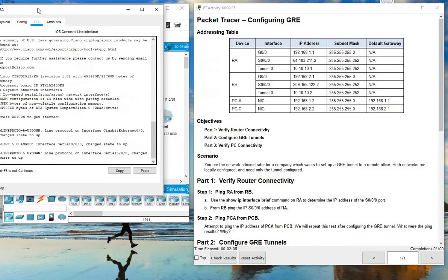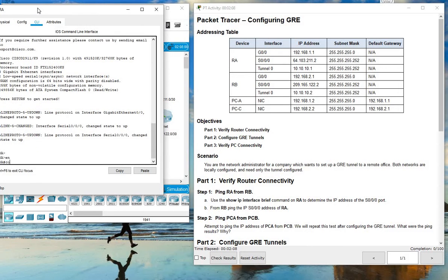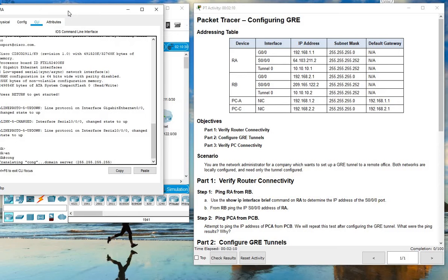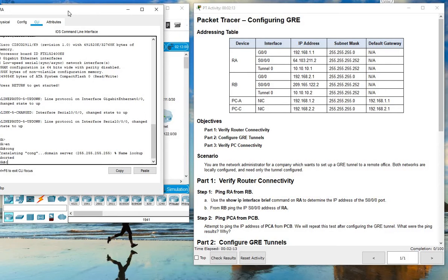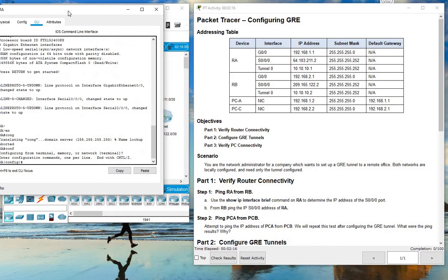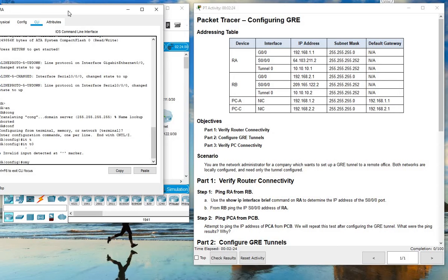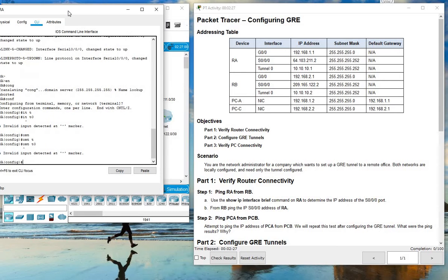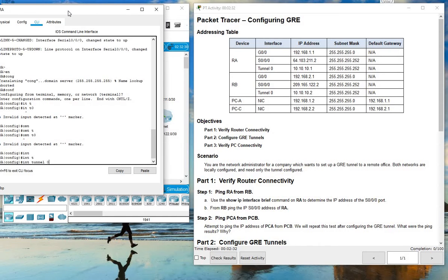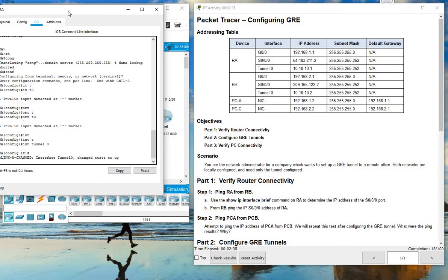So CLI, and then enable, configure terminal. Like any other interface, we are going to create interface tunnel 0 here. When I specify tunnel 0, I mean tunnel 0, but it doesn't have to be tunnel 0 on your end. You can put whatever number you want. That's optional, and it only specifies the ID of this tunnel.